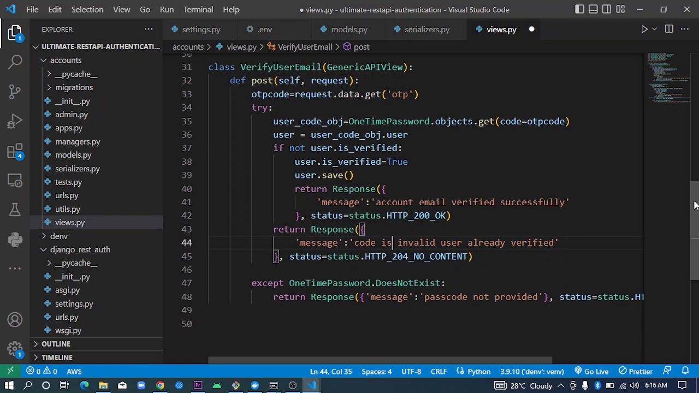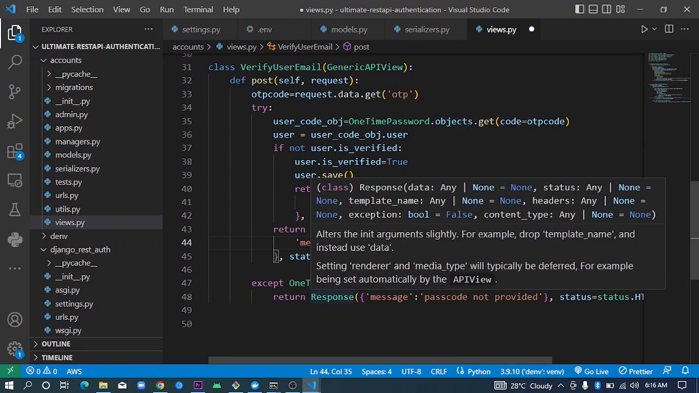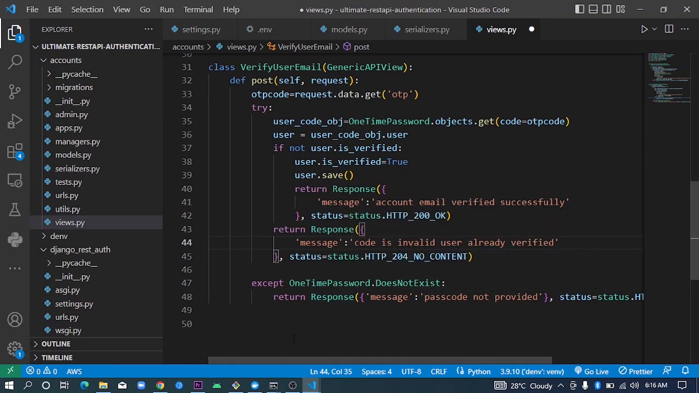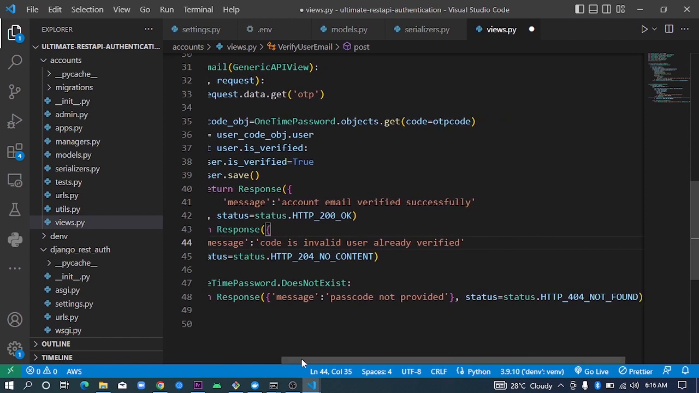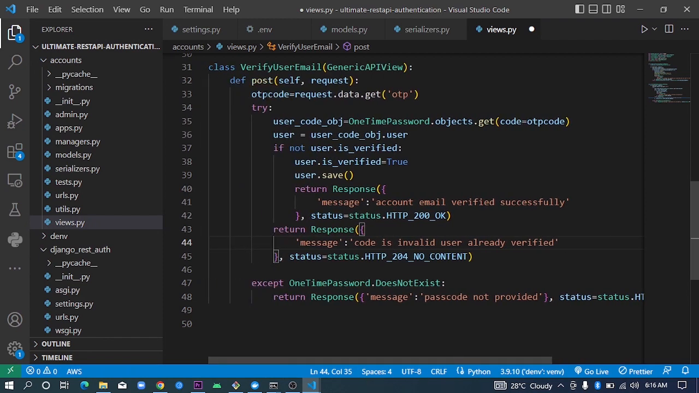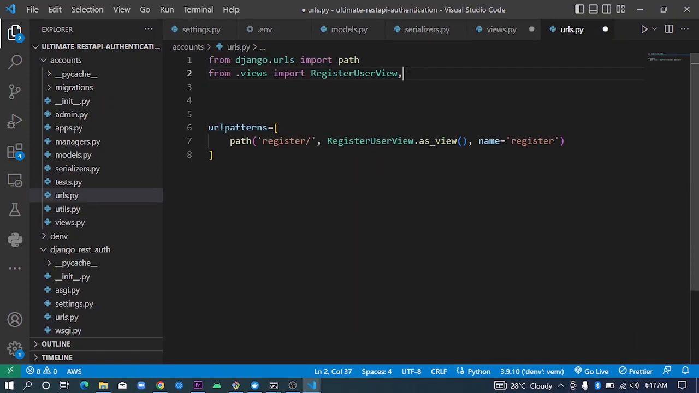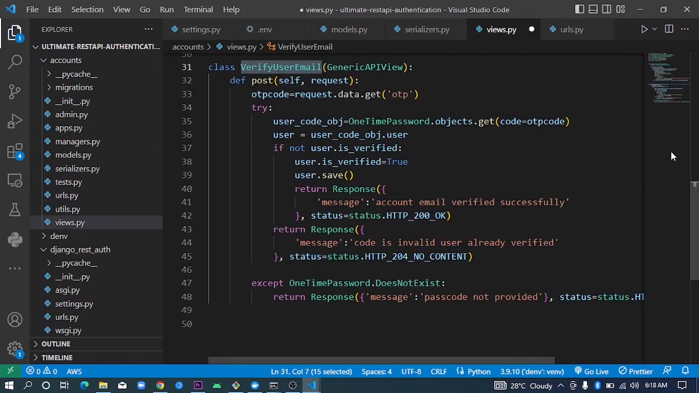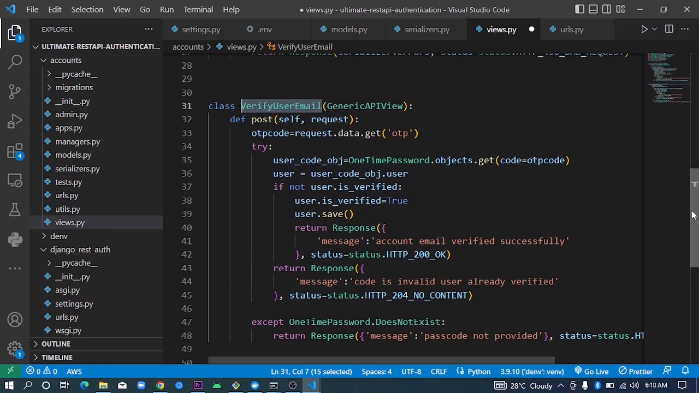Then if for some reason the code is not in the database, or we don't have it in our one-time password model, we have the .DoesNotExist exception. We want to raise a passcode not provided or not found, something like that. So right now we need to bring this into our JWT file. In here we just bring it in, we create the path, and we save that. So we can actually test out our verified user account.